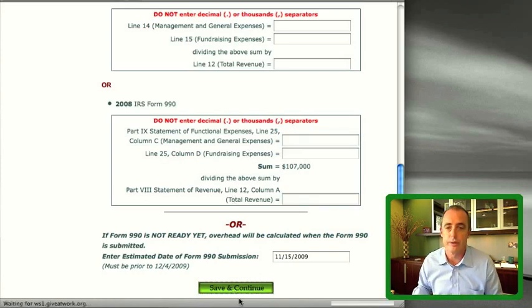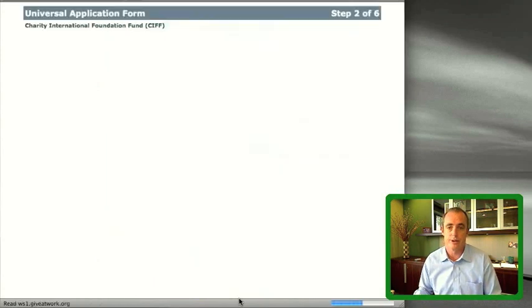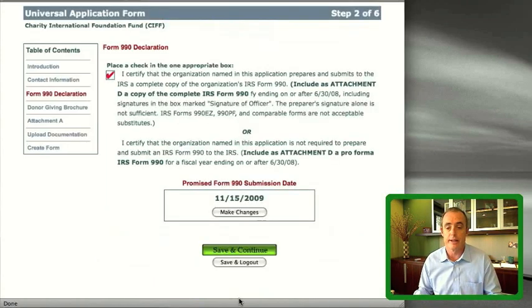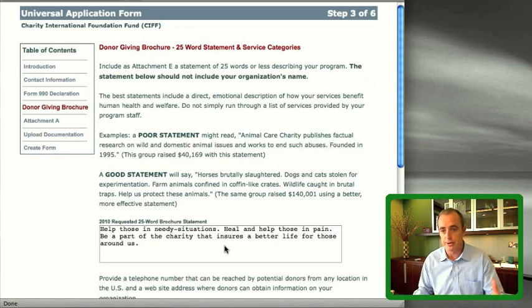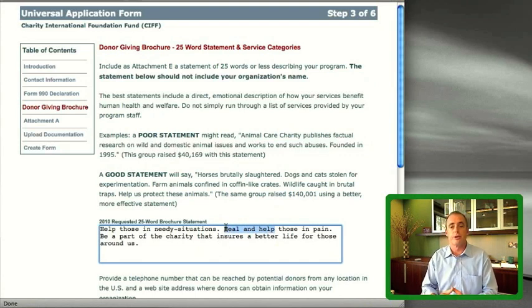Save and Continue, and this says that this organization is going to submit to us the 990 form on 11/15. Okay, click Save and Continue, and we move on to the donor giving brochure information. This is your 25-word statement. What we have here is what was submitted and is published in the current campaign brochure.